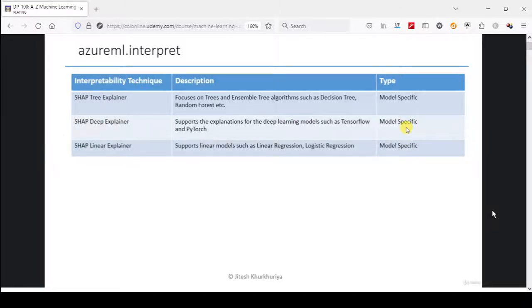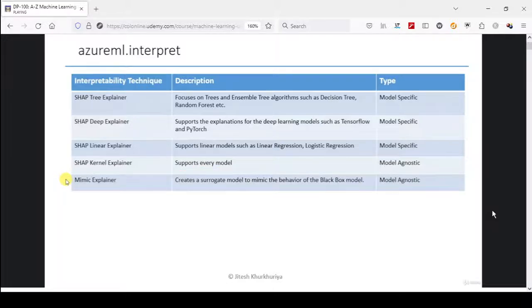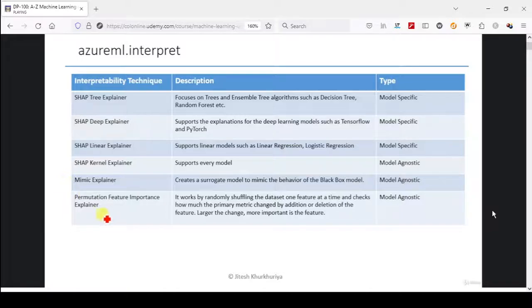So all these 3 explainers that we have just seen are very much model-specific. For model agnostic, or what I mean by that is something that can be applied on any model, for such explainers, we use the SHAP's kernel explainer, or even the mimic explainer. So in case of mimic, it basically creates a surrogate model by using the different predictions. So it tries to mimic the behavior of whichever black box model we have, and then creates its own algorithm based on the predictions.